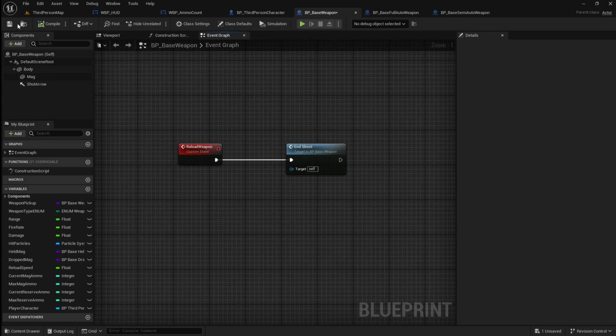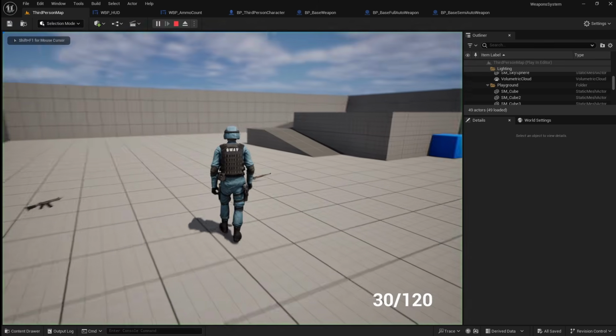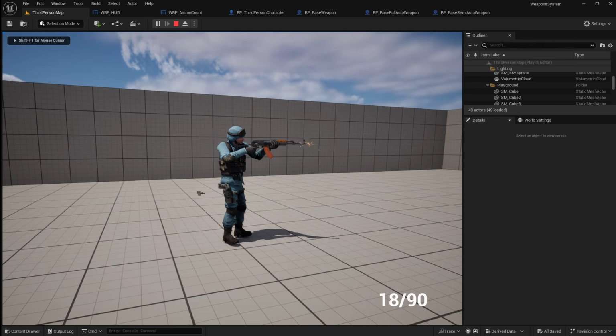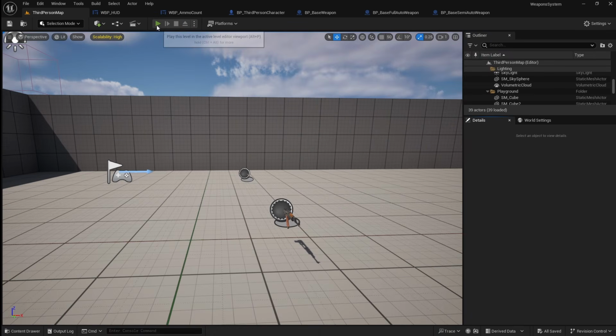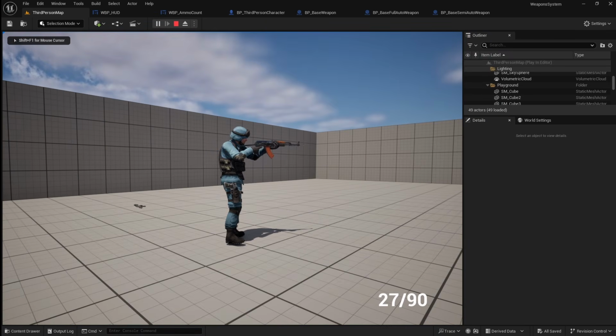Now, if you compile and save, then go back to the viewport and press play, then pick up a weapon and start shooting. When your magazine ammo reaches 0, you will no longer be able to shoot. Next, before we move on, I'm going to fix a quick issue with the full auto rifle.